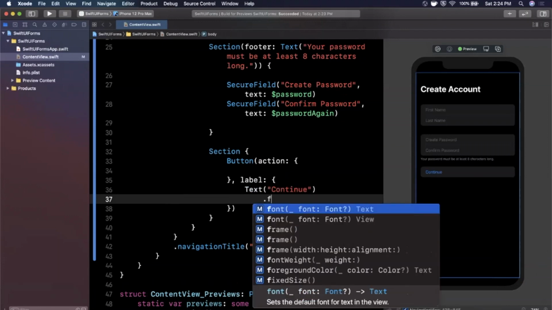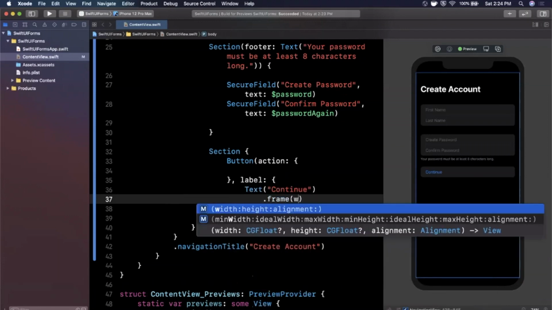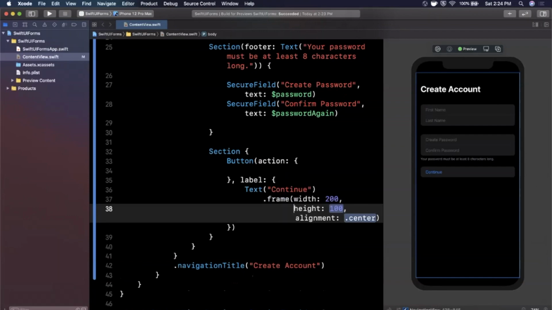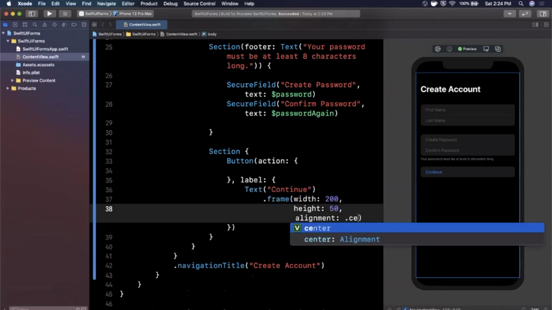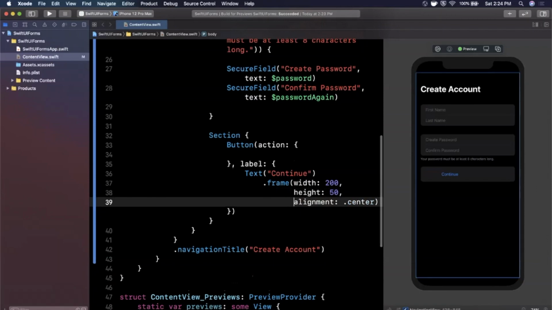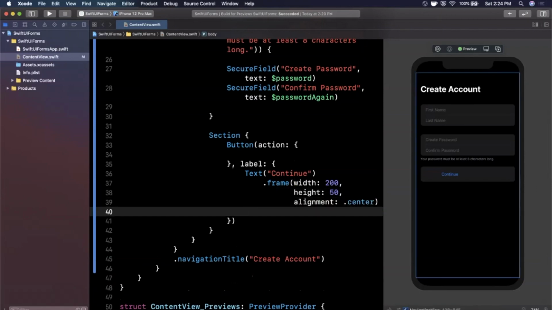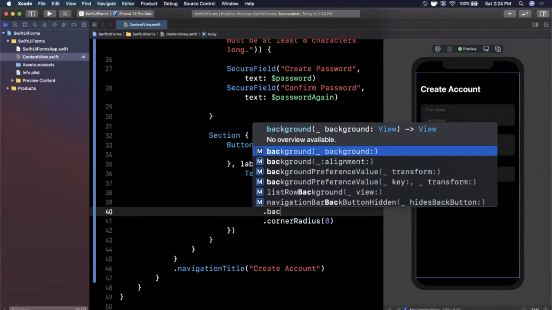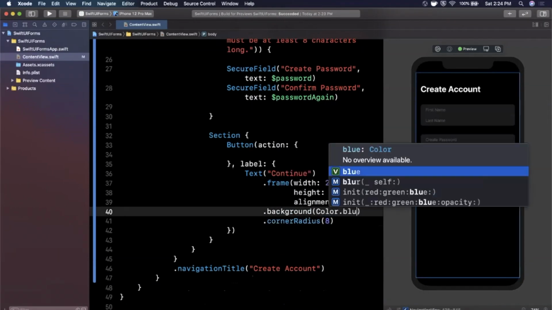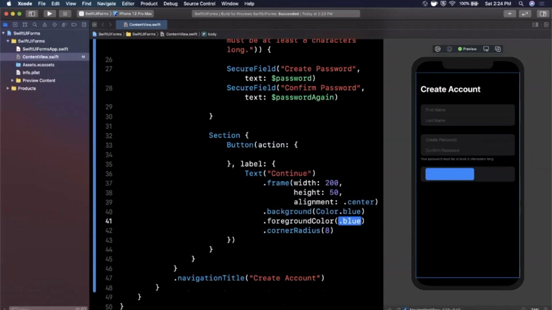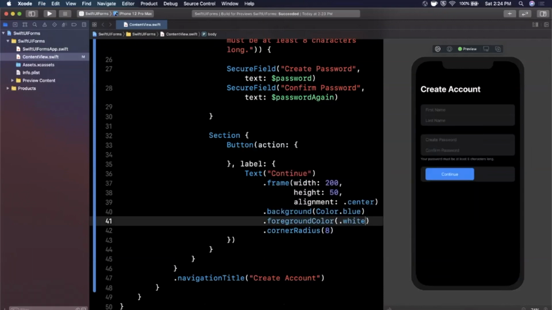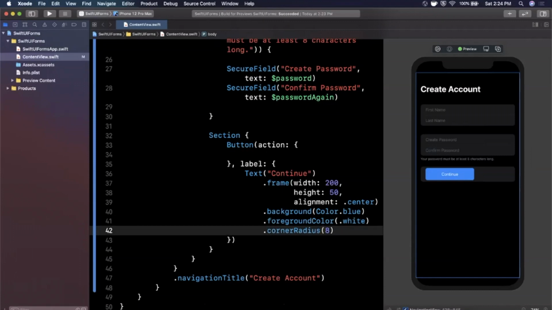And let's give it some modifiers to make it look a little nicer. So we'll say the frame has a width, height, and alignment, 200, 50, and let's go with centered right here. Let's line break that so it all looks nice and organized. We also want to give this guy a nice corner radius of 8. We're going to give it a background color of, let's do color.blue, and a nice foreground color of white. And we might want to make it wider and have this be centered in an HStack perhaps.